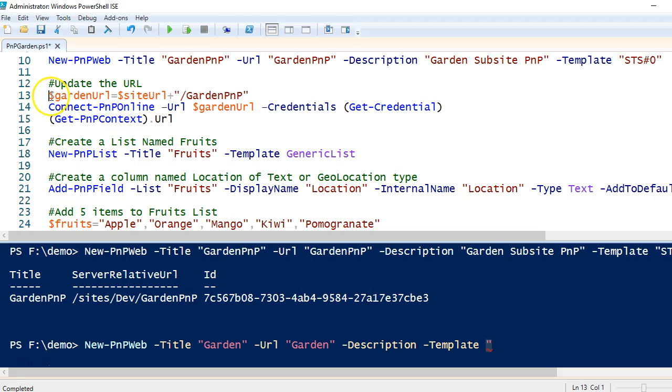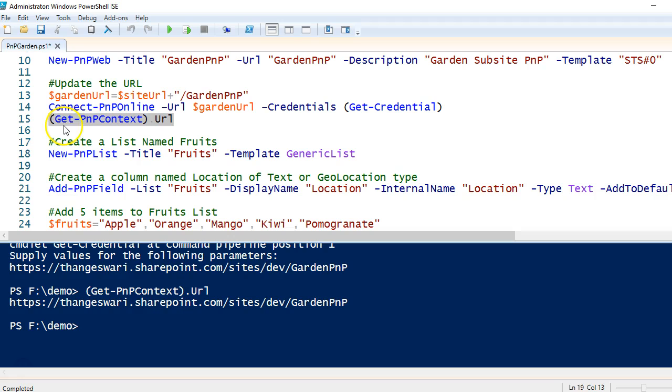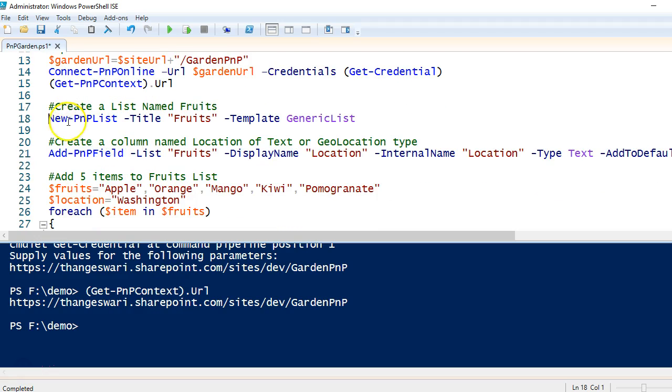Once you get connected, let's change the URL and let it point to the garden PnP site now. So now if you view Get-PnPContext.Url, it is pointing to garden PnP. Now let's go ahead and create a new list. You create a new list using New-PnPList.